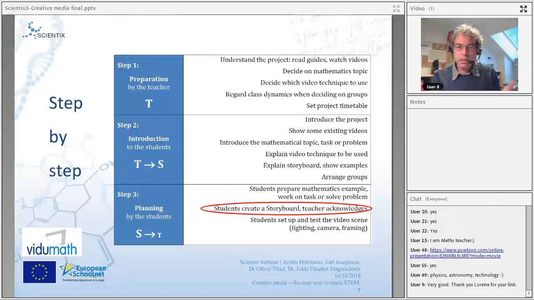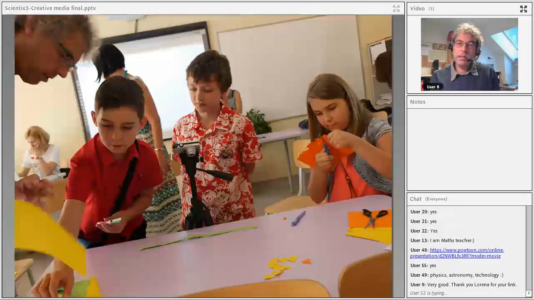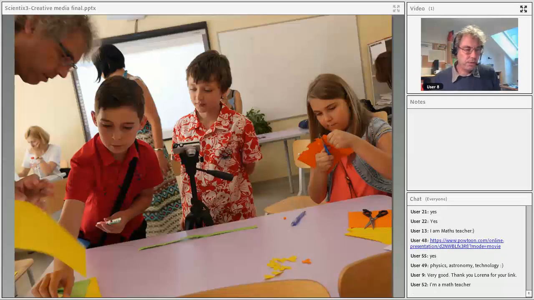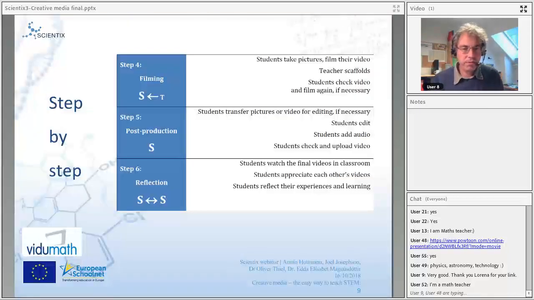And when the teacher acknowledges that, yes, that is the right solution and that will work in the video, then the students can continue with making the video. And here you can see students from Bulgaria working on this, making the pictures for the video by cutting out shapes from paper, because that was a video about symmetry.